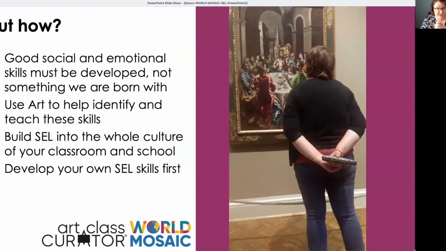How do we create an environment that is good for social emotional learning? It's something that we're not really born with. This is something that we have to work on. We have to develop it, and we need modeling.